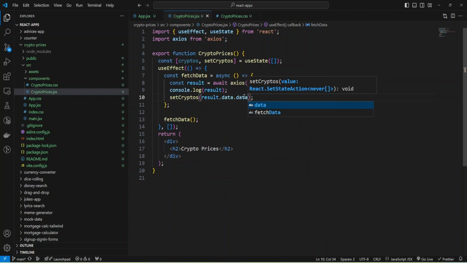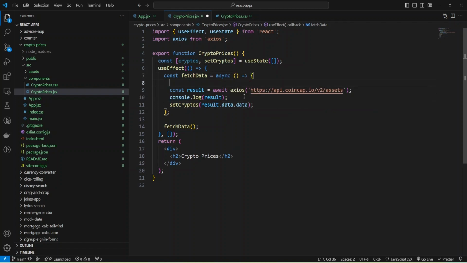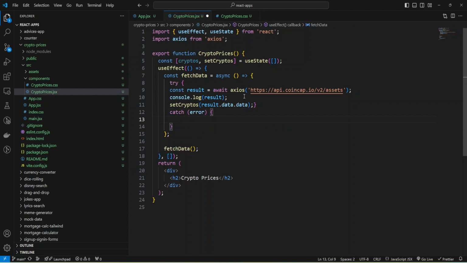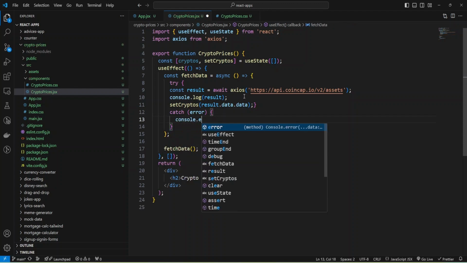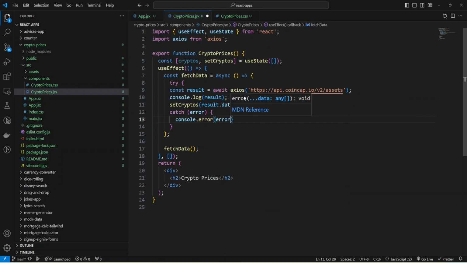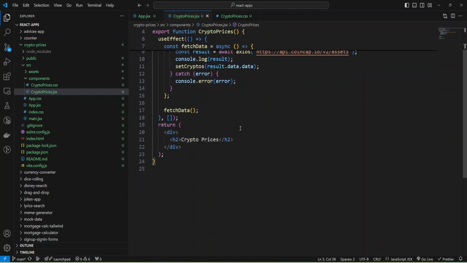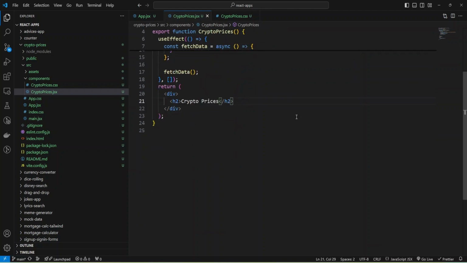as we saw. And also I can add try catch, and let's add try here. If we have some error, I'll catch this error and make console error and provide error. You can show a message to the user if there is an error. You will need one more state variable and then check it inside the code, but I'll not do it now.